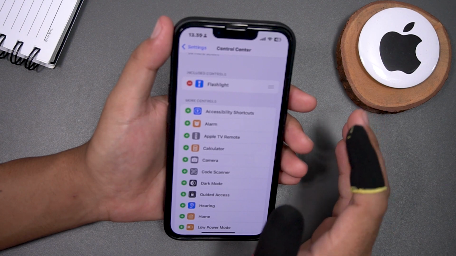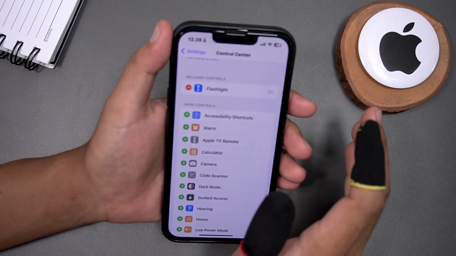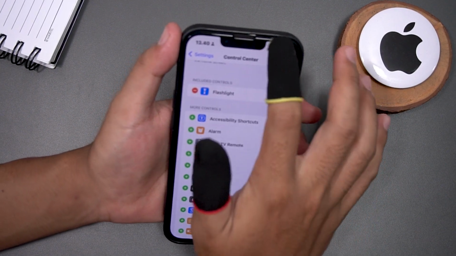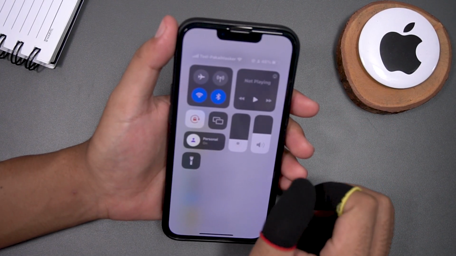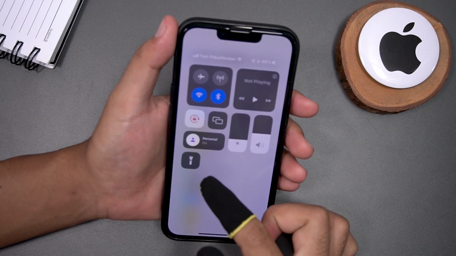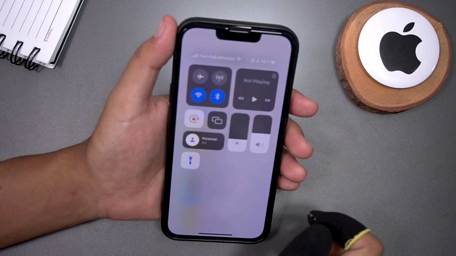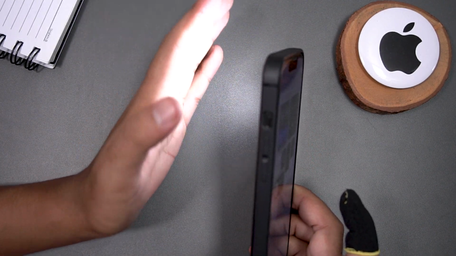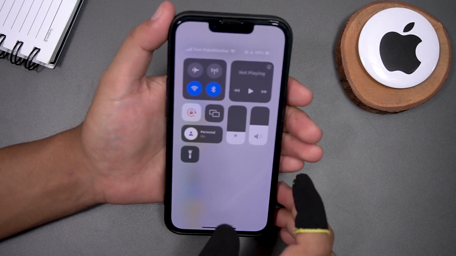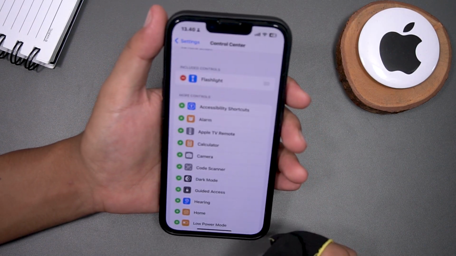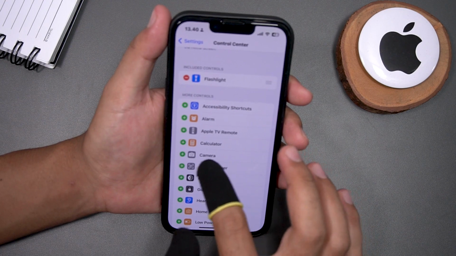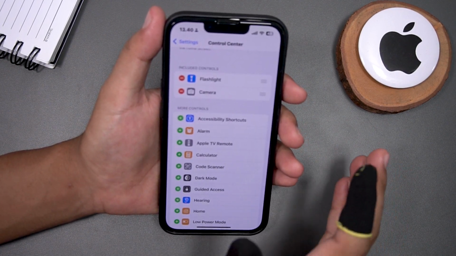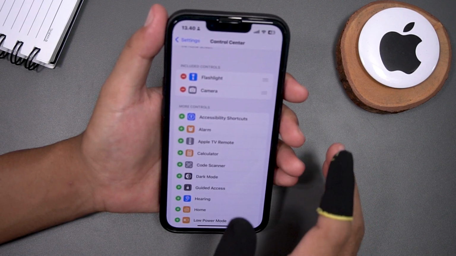Flashlight, it can turn the device LED flash into a flashlight. For example, I'm going to the control center. Here, we got a new menu or new icon here, flashlight. When I tap on it, we can see it turned the device LED flash into a flashlight. Now, I'm going to add another menu. For example, camera. When you tap on this, it quickly launches the camera application to take a photo or video.